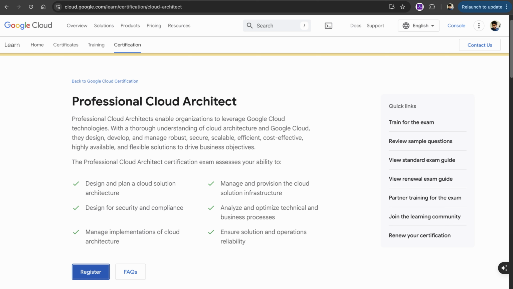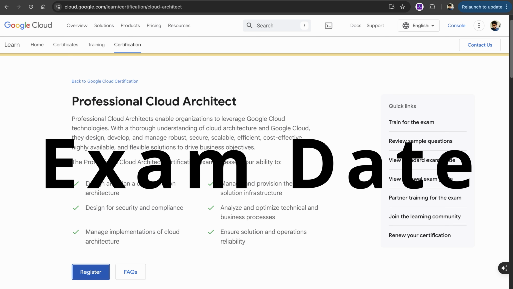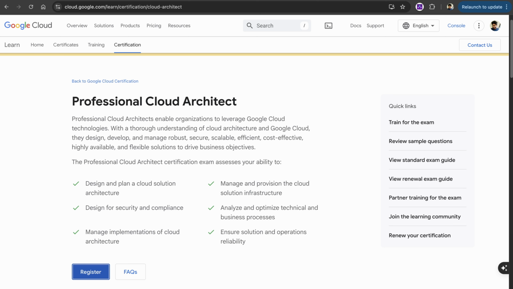Let's talk about the exam date. I've already booked for this PCA exam. I'm not going to show you how to register for this exam. If you have already done the ACE, you know how to do that. But once you finish your registration, I can show you where to see your exam details.